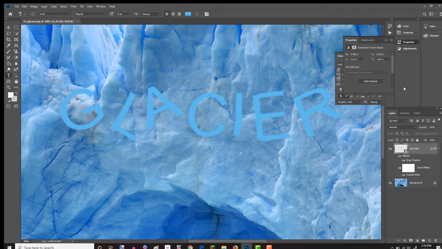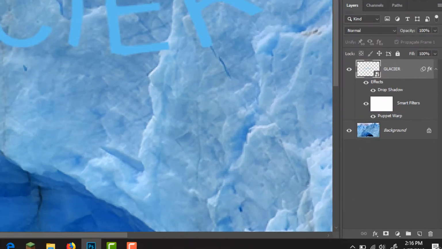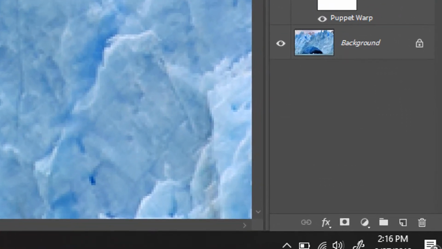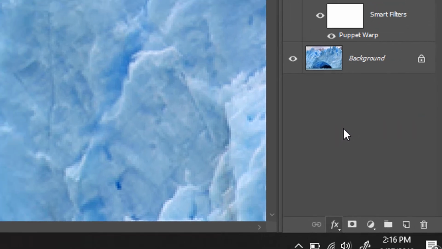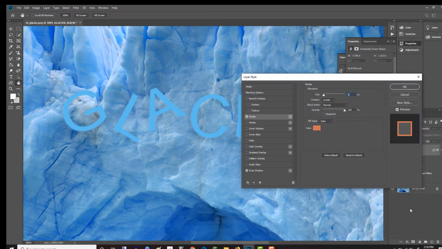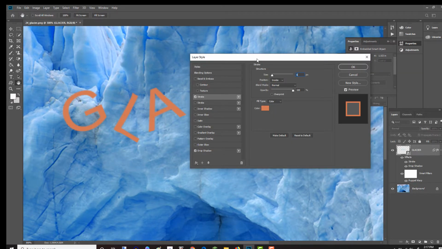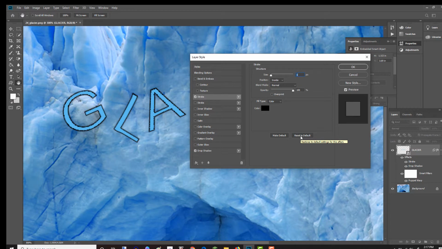So the text is a little more noticeable now, but let's make it pop a little more. So we'll go back to our Add a Layer Style button, and this time we want to add a stroke. So the Layer Style window opened, and we're going to click on Reset to Default. This button right here. Notice that the text has a black border or a stroke around each letter.